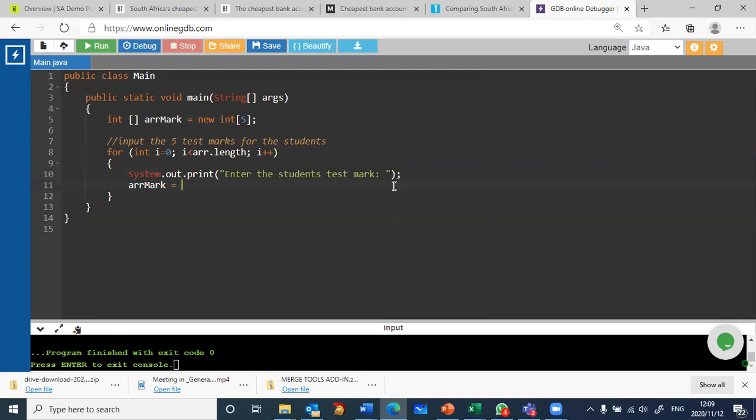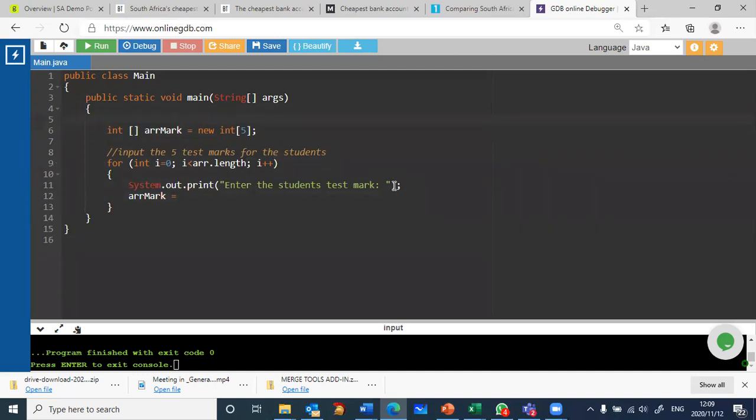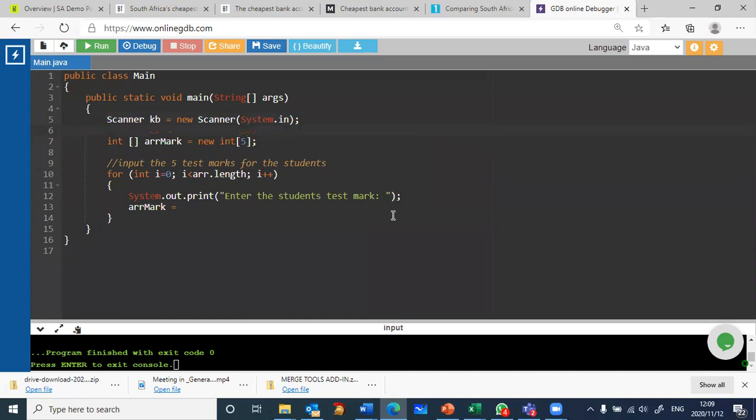Now the next int method is contained in a class called scanner. So for me to make use of next int, I need the scanner class to be in place. So I'm creating an object called KB. Scanner KB equals new scanner, system.in. System.in is used for input. The way we use system.out, that is used for output. So I want to use the nextInt method, therefore I need the class scanner.